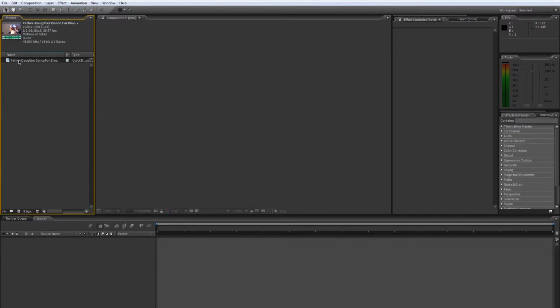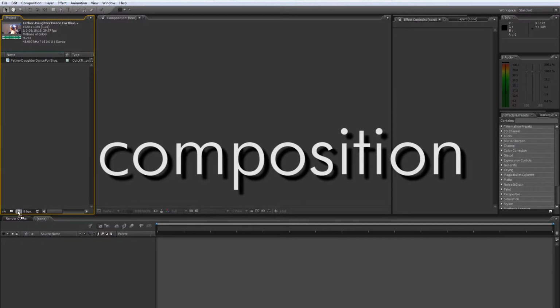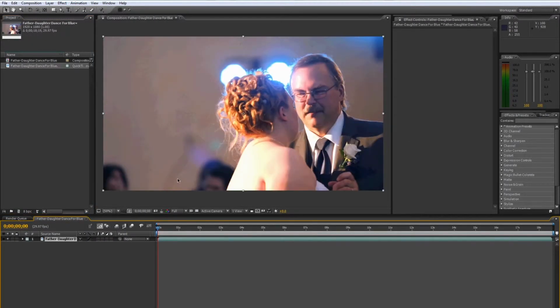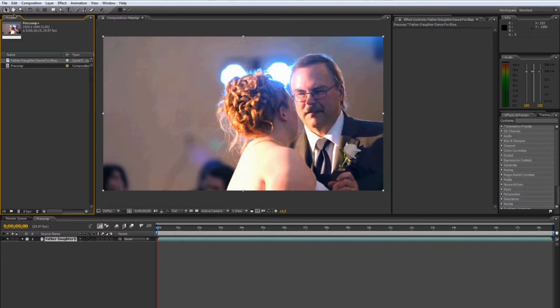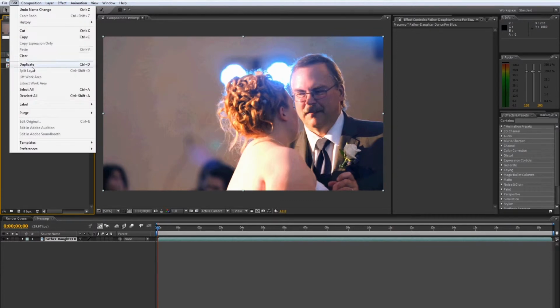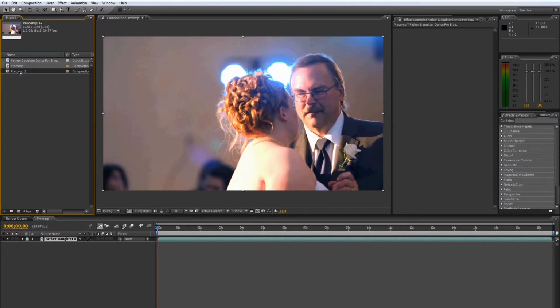So we've got the original shot here. We're just going to drag that into a new timeline and rename the timeline Pre-Comp for pre-composition. And then we're going to duplicate that with Edit Duplicate. You can also use Control D or Command D, depending on your platform, and rename that to Main.